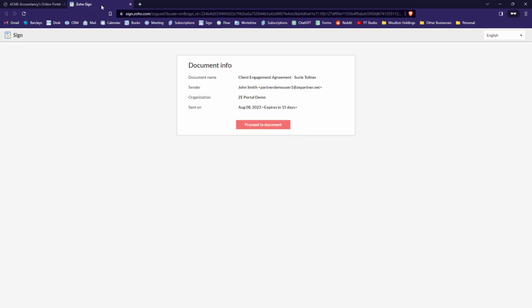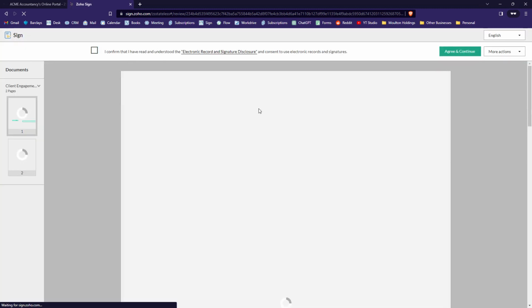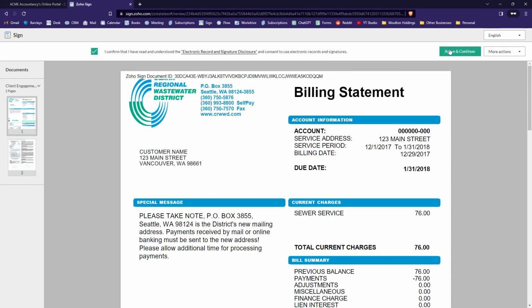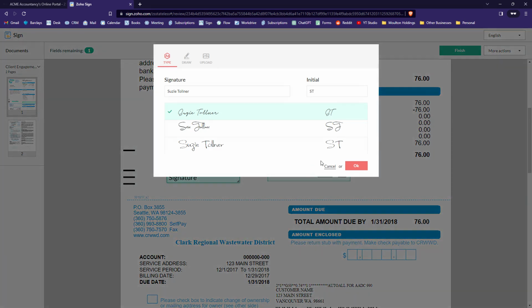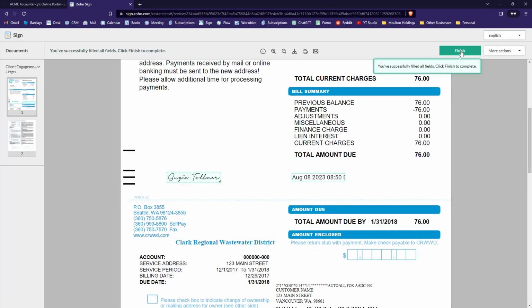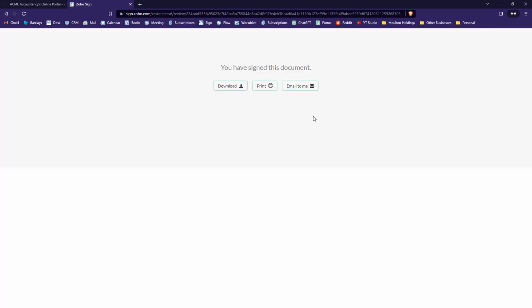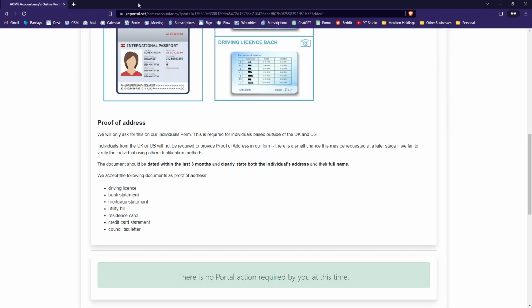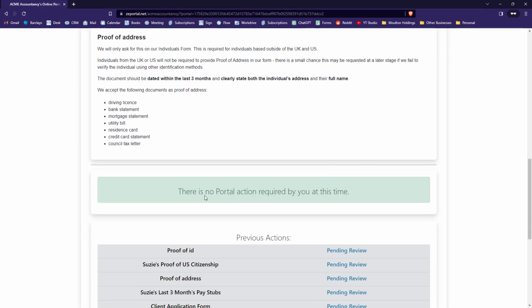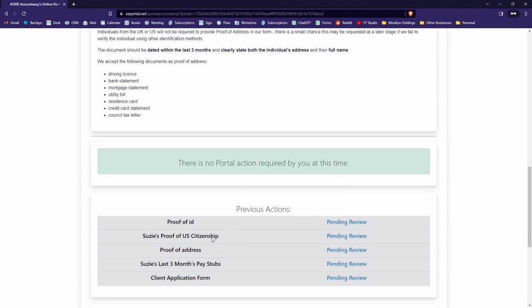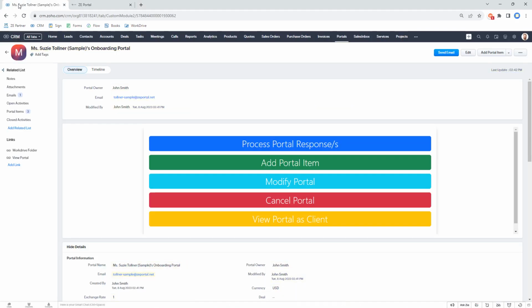Finally, let's go ahead and sign this document as Susie. Now, you can see that Susie has no more actions required at this time, and all these items are pending review. So let's go ahead and go back into the CRM, and let's refresh her record.